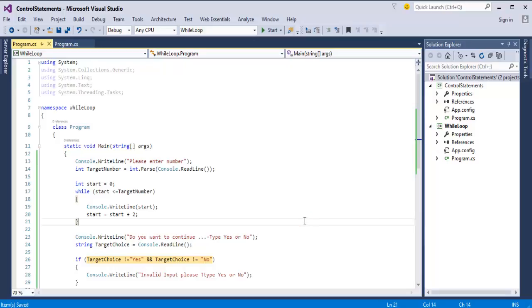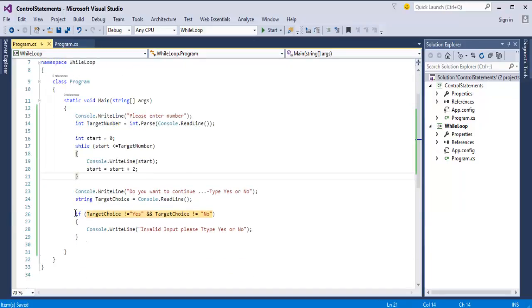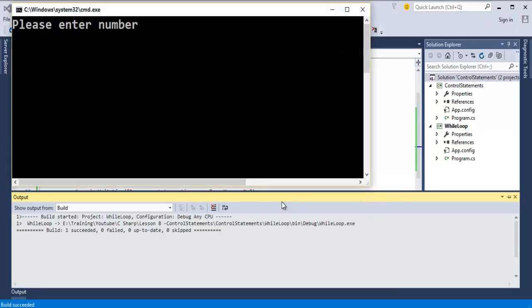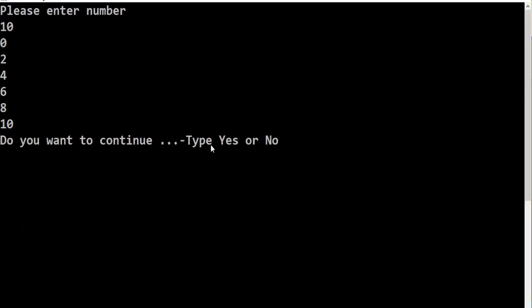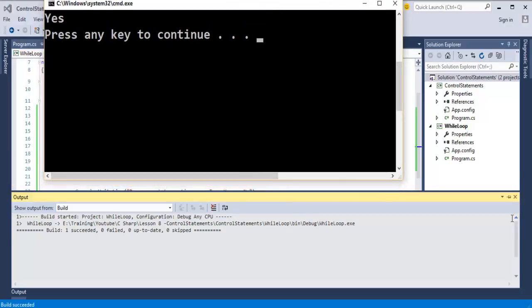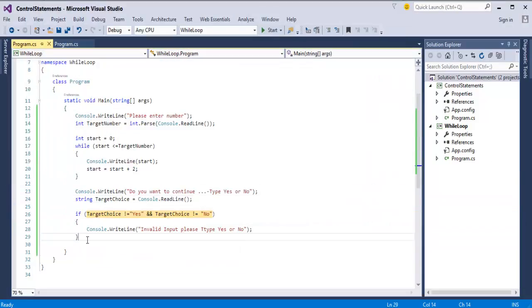Now if the user enters yes or no, fine; if he enters anything other than that, it should tell us to enter yes or no. To check whether this piece of code is working, I'll just run the program, Control F5, and if I enter 10, it's asking do you want to continue, type yes or no. If I type yes, it is just stopping at yes or no. Keep in mind, we have not written any code after this, so it is just showing yes or no.